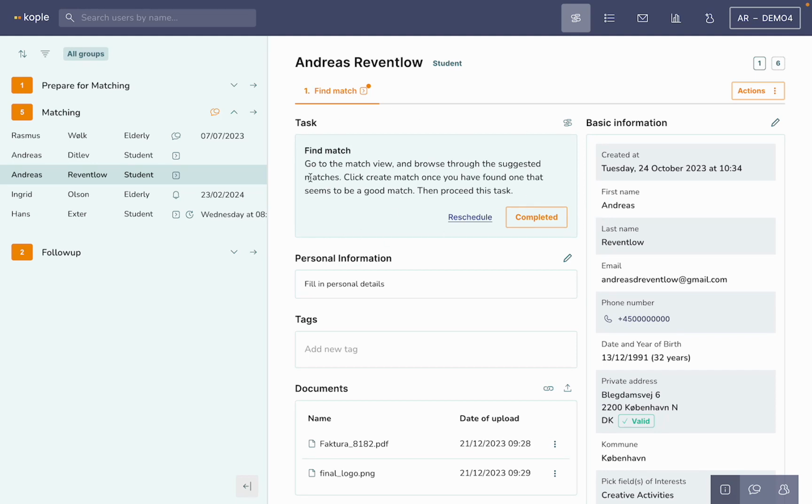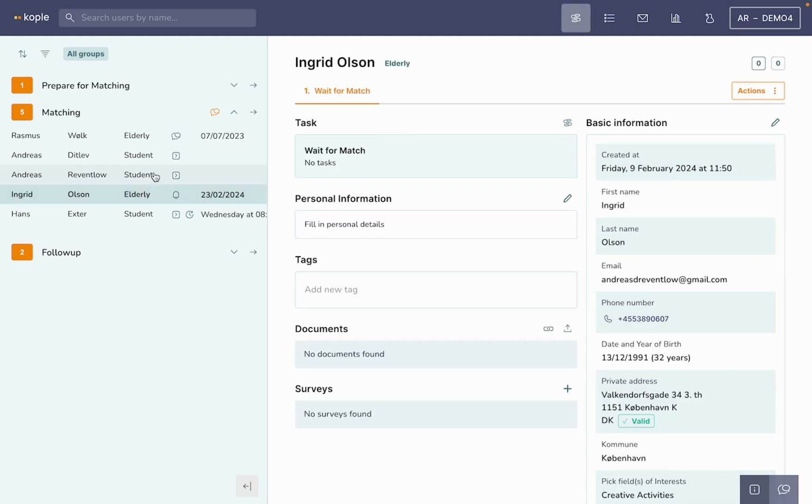In another video, I already spoke a little bit about the task. The task just tells you where in the flow the user is. So if there is a task, it will look kind of like this. And sometimes the user will just be waiting for something, like on this user, they're waiting for a match.